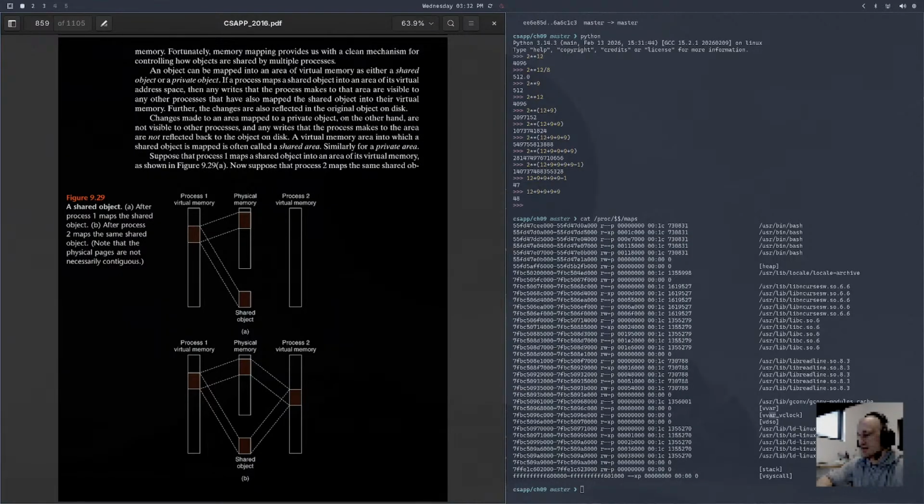Fortunately, memory mapping provides us with a clean mechanism for controlling how objects are shared by multiple processes. An object can be mapped into an area of virtual memory as either a shared object or a private object. If a process maps a shared object into an area of its virtual address space, then any writes that the process makes to that area are visible to any other process that have also mapped the shared object into their virtual memory. Furthermore, the changes are also reflected in the original object on disk. Changes made to an area mapped to a private object, on the other hand, are not visible to other processes, and any writes that the process makes to the area are not reflected back to the object on disk.